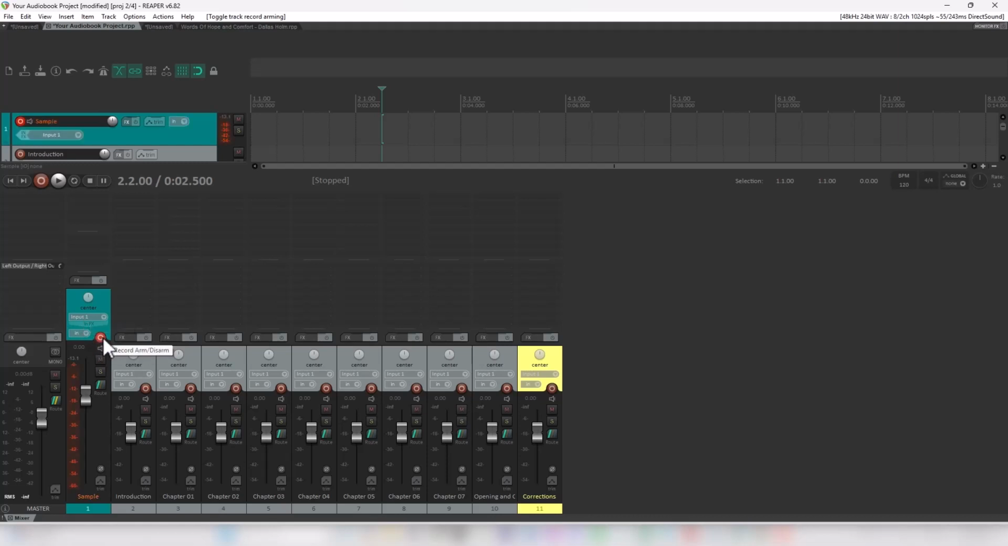You should now see your microphone level showing on the track you just armed. Read a piece of dialogue and set the level on your microphone or audio interface to be around -12 to -6 dB. You are now ready to record.